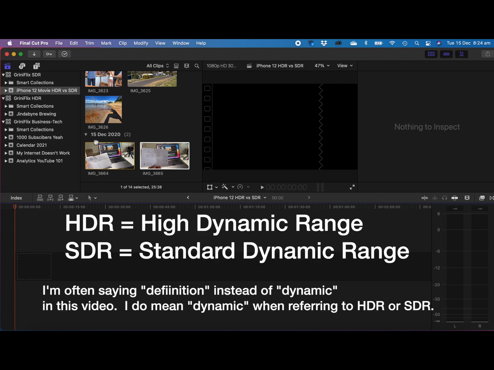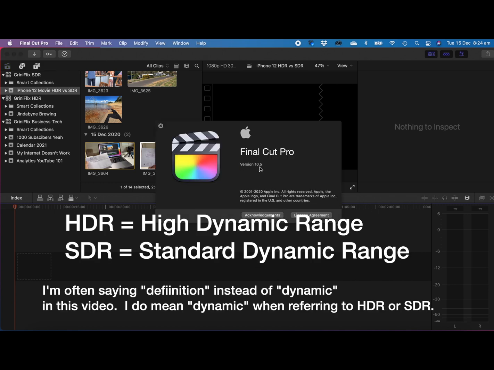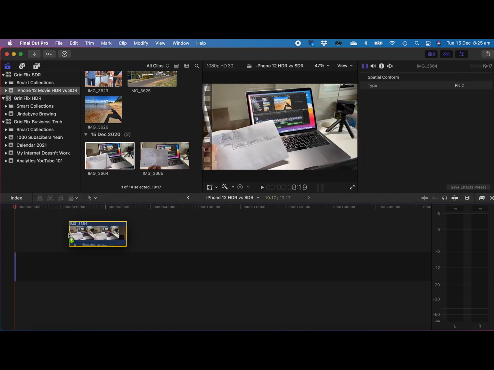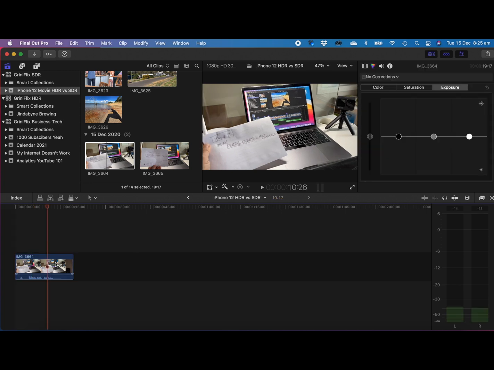Okay, I've opened up Final Cut Pro. We have version 10.5. I've just called this video library Griniflix SDR, so standard dynamic range. And the movie I'm making here is the iPhone 12 movie, HDR versus SDR. I've got two clips here that I'll start with. This one here was recorded in standard definition range, and this one here was recorded using the iPhone high definition range. So if I just drag this to the timeline, so this is a standard definition, so you can see that it's just what you would expect to see.